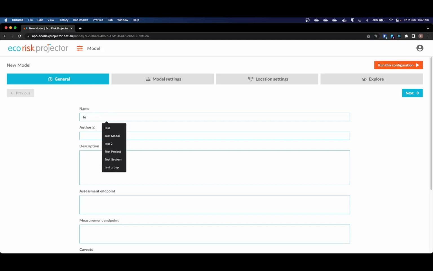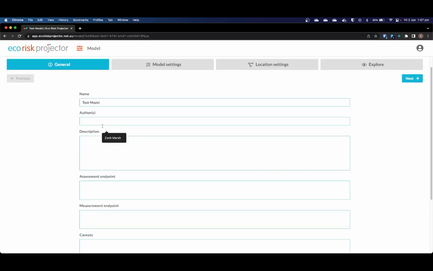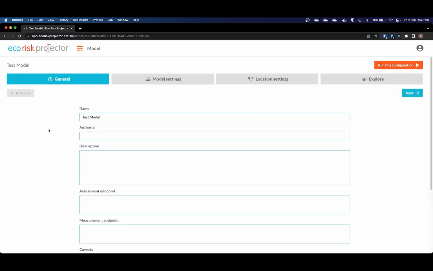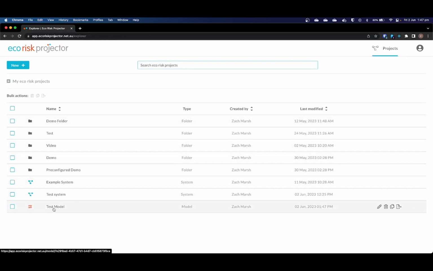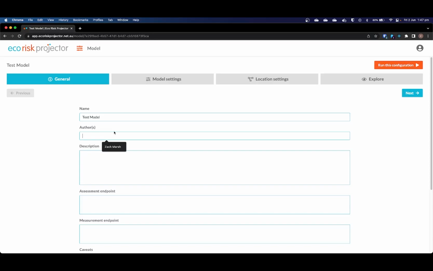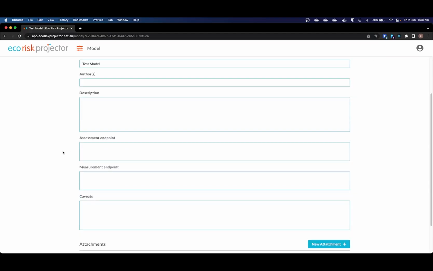So we might go ahead and call this one a test model, and we can give it authors. So, for example, here you see your name. The user who's actually created the model in the Explorer is noted as the author. So here, I am the author. However, if there's many people who have contributed to the specific parameters you've come up with and the use of this model, you can list them all here. So that way you can still capture everyone that's involved.